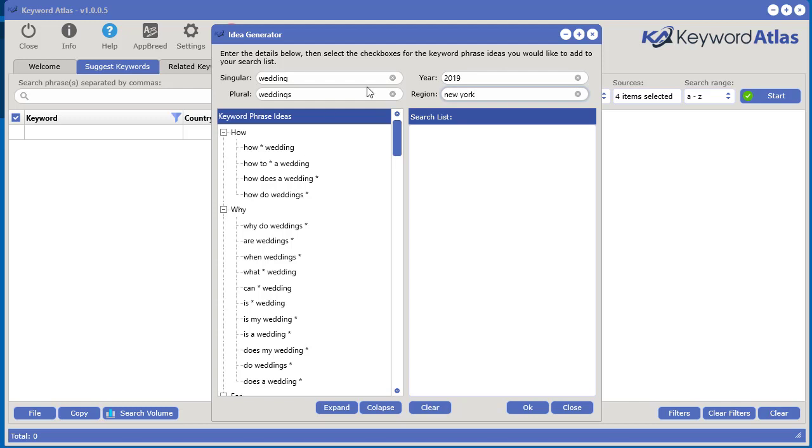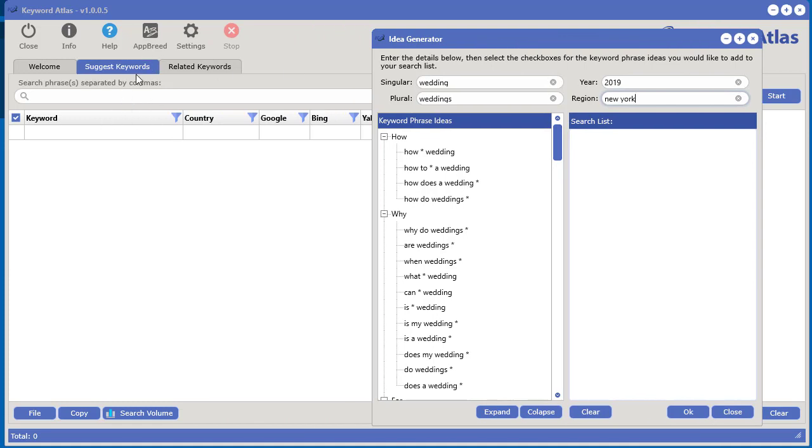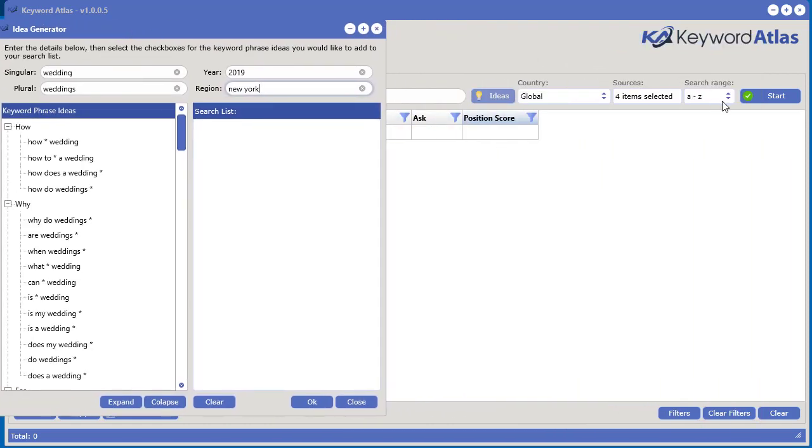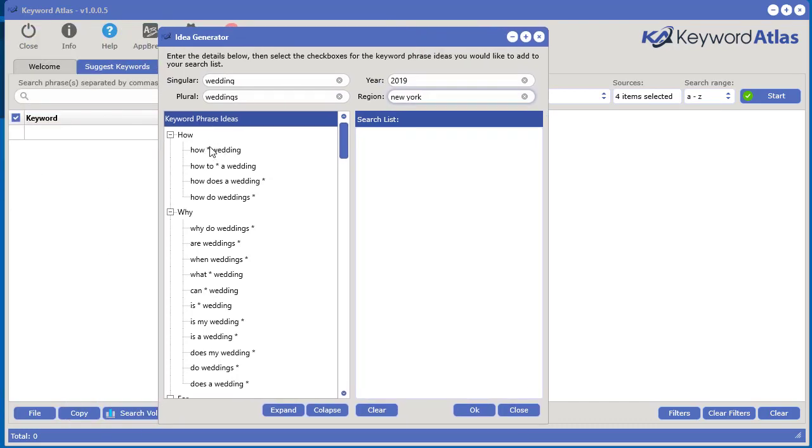And then as you're typing in here, it'll automatically fill out all of these keyword phrase ideas that you can search with. And you can see that they all have this little asterisk in it. That's where the auto suggest feature of the suggest keywords tool will replace that with the alphabet or whatever you select in the range. You can select A to Z or AA to ZZ or the numbers 0 to 9. And that's what will be replaced inside of that asterisk.